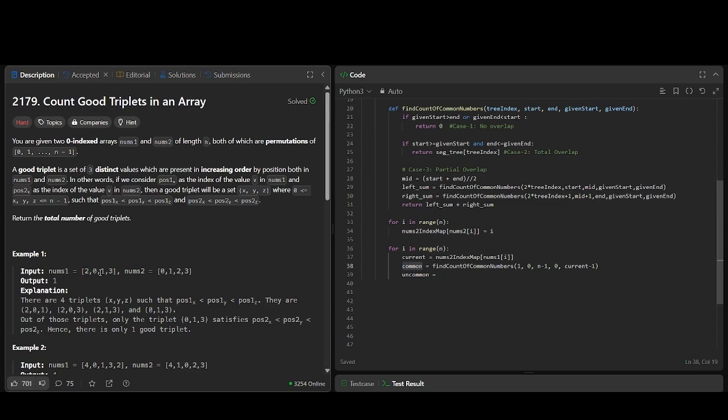How do we know that? In this entire range and this entire range, exclusive of 1, the common part is 0. So how many uncommon elements will be there? Well, it will be this whole i minus the number of common elements. Simple, right? So that's what I'm going to do here.